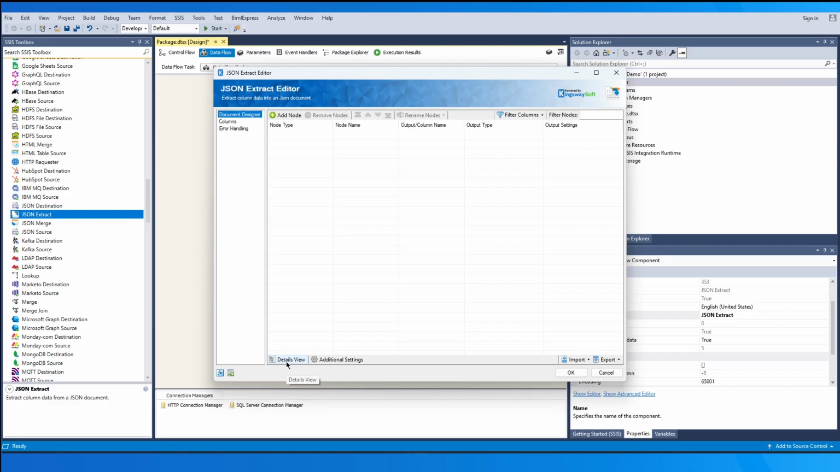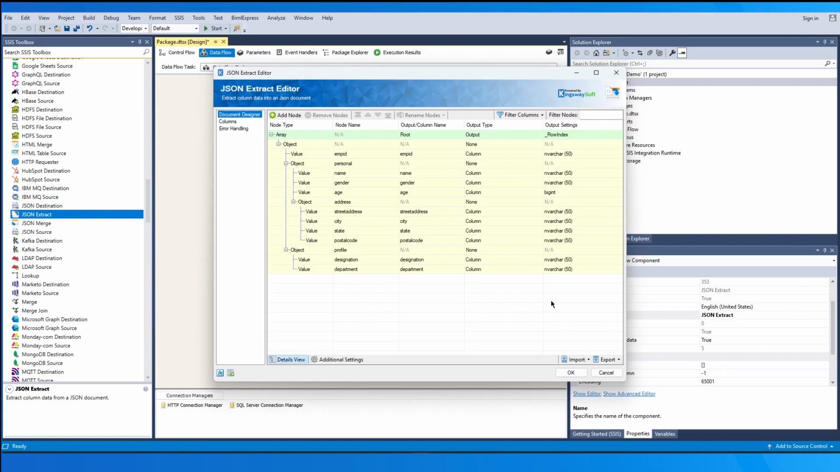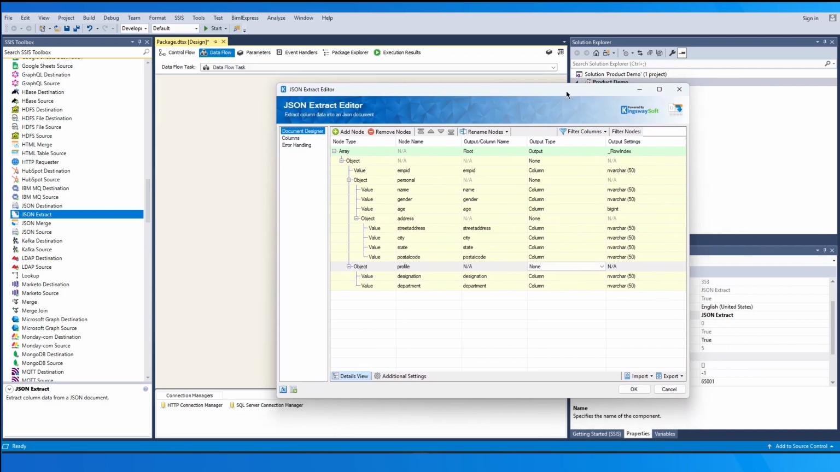Let's go back to the details view, click on import, and select JSON local file. From the browser window that opens up, choose the file. The document designer page will be filled with the nodes as per the JSON document selected. Here, you could change the details as per your requirement. Say, for example, if you need to handle the document as parent and child lines, then you can set multiple outputs. This would depend on the specific nature of your business use case.